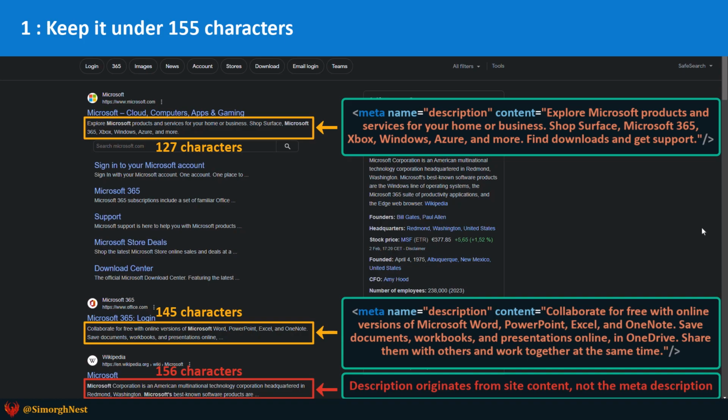In any case, our best strategy is to keep it short. By doing so, if Google decides to show the description we've written, it won't be cut off. It's worth noting that we can't fully control what Google displays in the search results. Sometimes it shows the meta description, and at other times it grabs sentences from the page content.